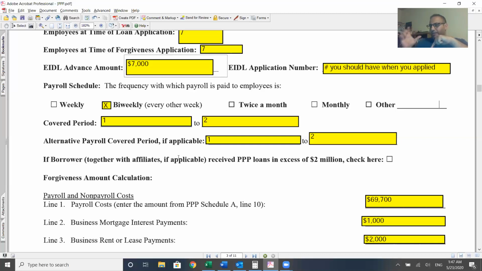So 8 weeks on everything, either the covered period when you got the loan, or the alternative payroll covered period, which is when you ran your first payroll after you received the PPP loan, and you count 8 weeks from that. So either way is 8 weeks, straightforward. You enter the date you want. If you choose the covered period, then you enter that. You don't have to enter these. If you choose the alternative payroll covered period, you enter it right here and do not have to enter this, okay?